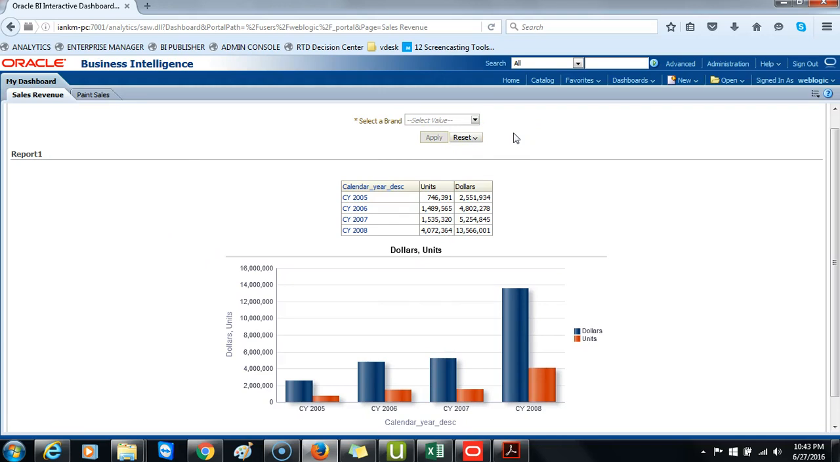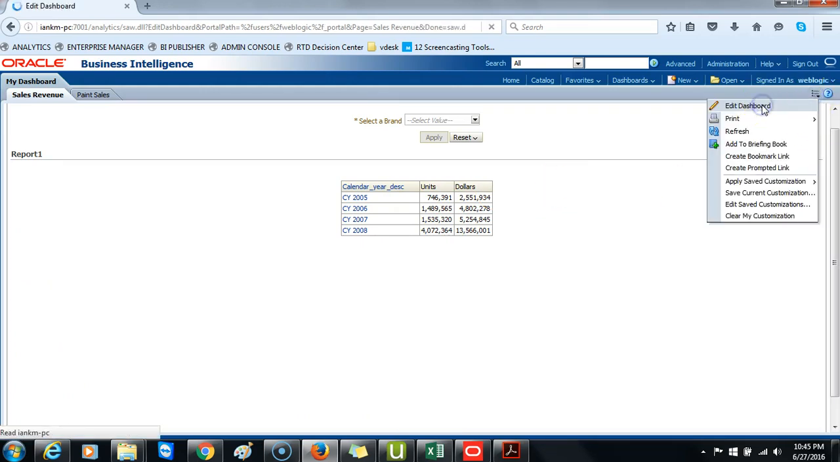And this is just for demonstration purposes. You may not necessarily have to place all the reports in the middle of your dashboard. We can easily left or right align them as we please, as long as it presents the data in the best way possible. Go back to the Edit Dashboard view, Options, Edit Dashboard.